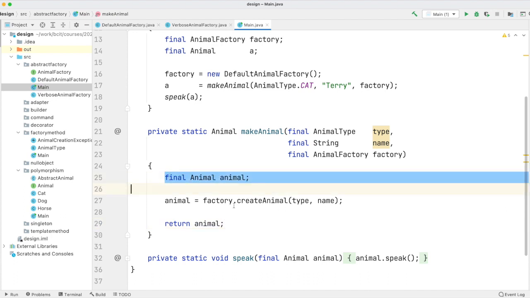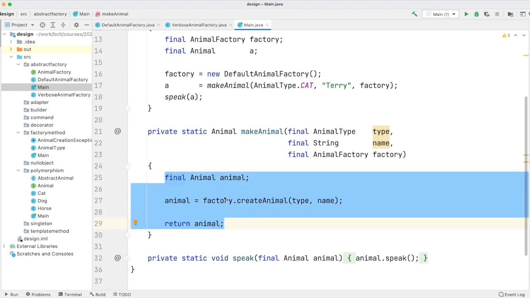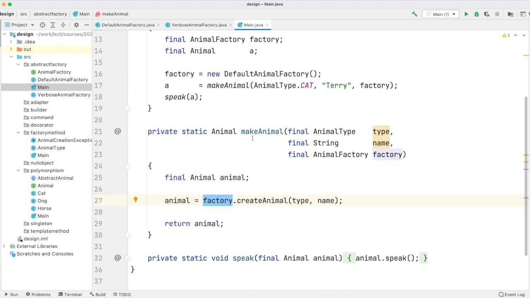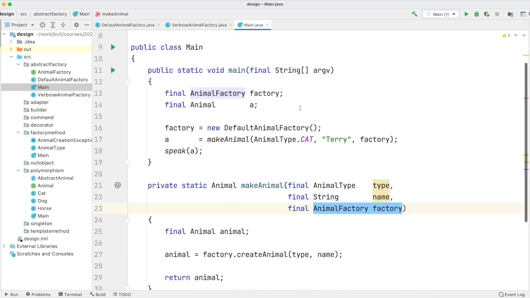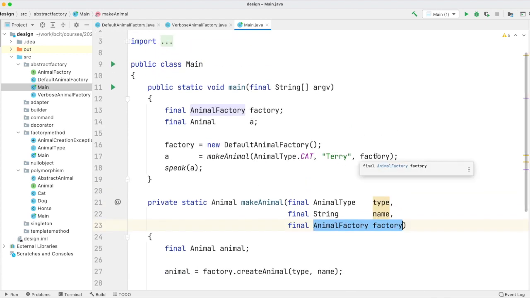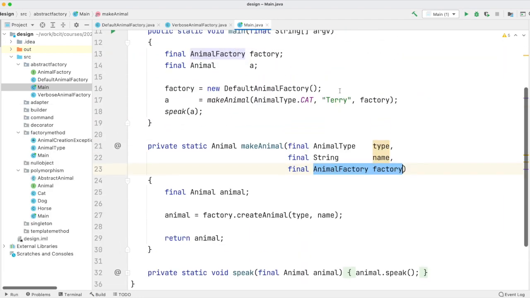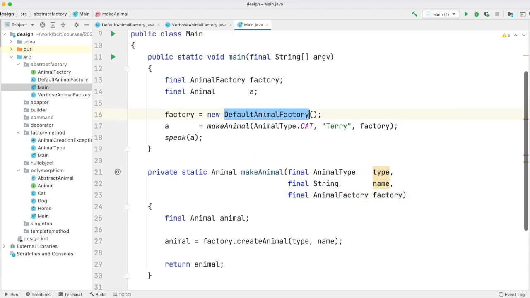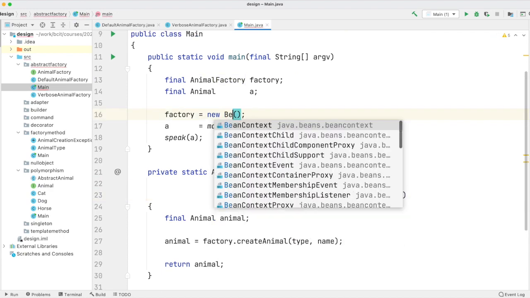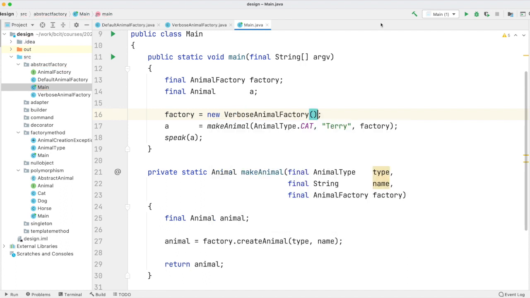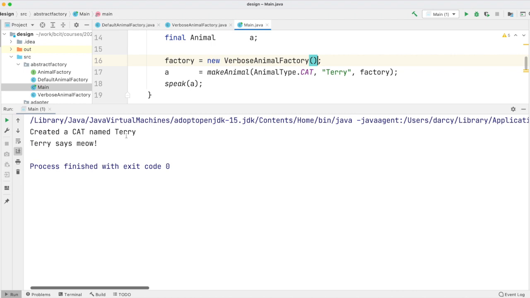So here's my code that goes off and tells the factory to create the animal type. The reason I made this whole extra method is that now I can pass in different factories. By default, I'm going to pass in the default one. So we can run it, and we'll see that it does the same thing. Terry says meow. But if I change this to a verbose animal factory, we'll see that first off, I created a cat named Terry.